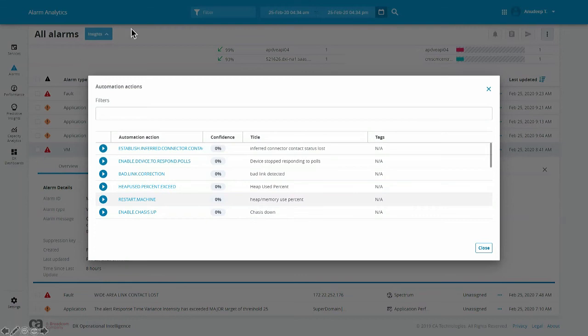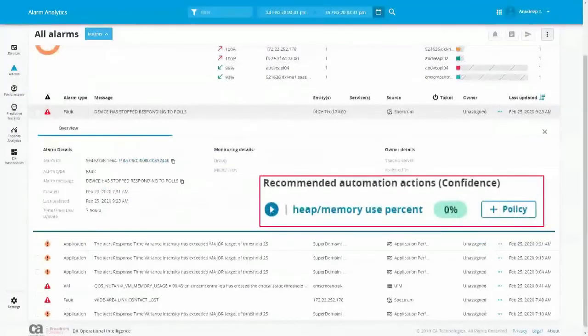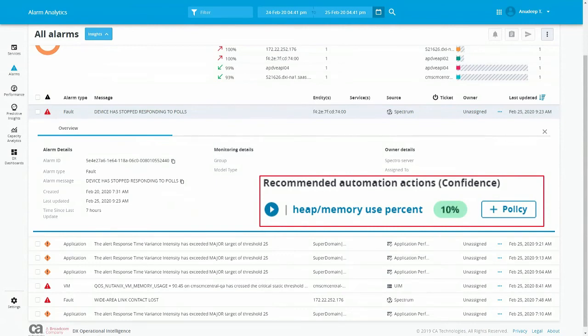So the user will select a workflow in the list, and then it will be possible to execute that workflow just by clicking on the play button, which is just here. And you can see that the confidence score, for the moment, is still at 0%. And as the user executes and re-executes that workflow against the same type of alarm, the confidence score is increasing.